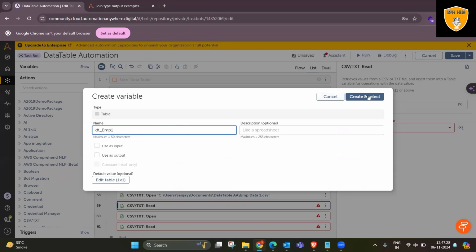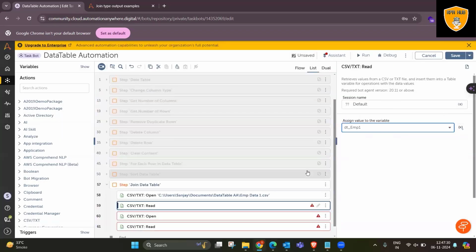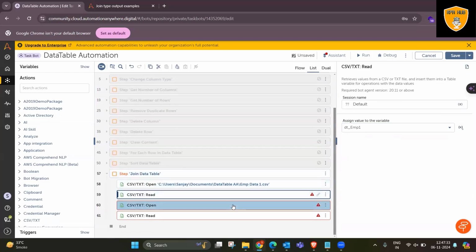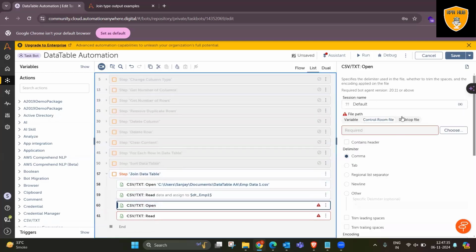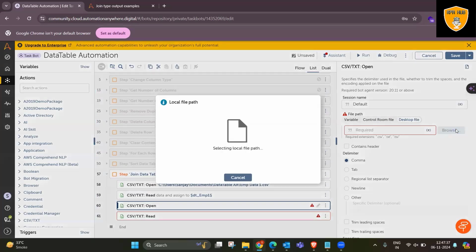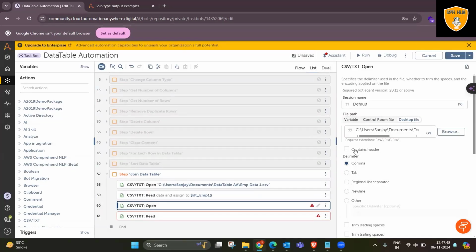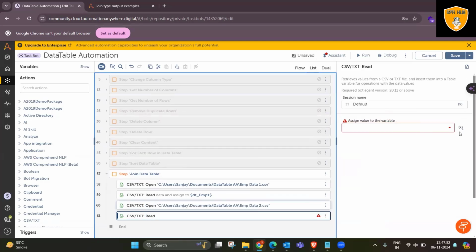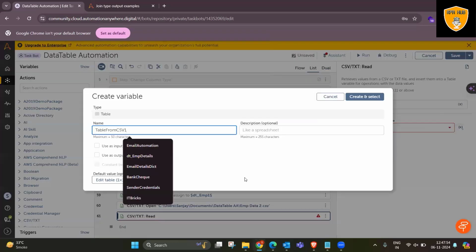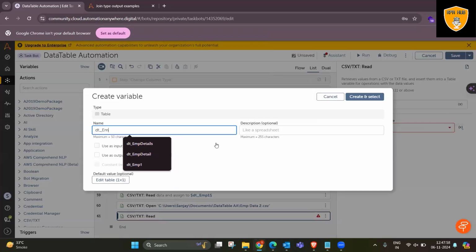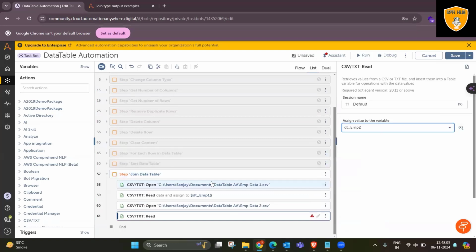Whenever we click on X, we can store it as dt_employee1. So this will create a variable and store my existing records in it. Similarly, we'll do it for sheet 2, where this time I will select employee data 2 and contains header, and here we'll create a new variable that stores my data in the dt_employee2 variable.